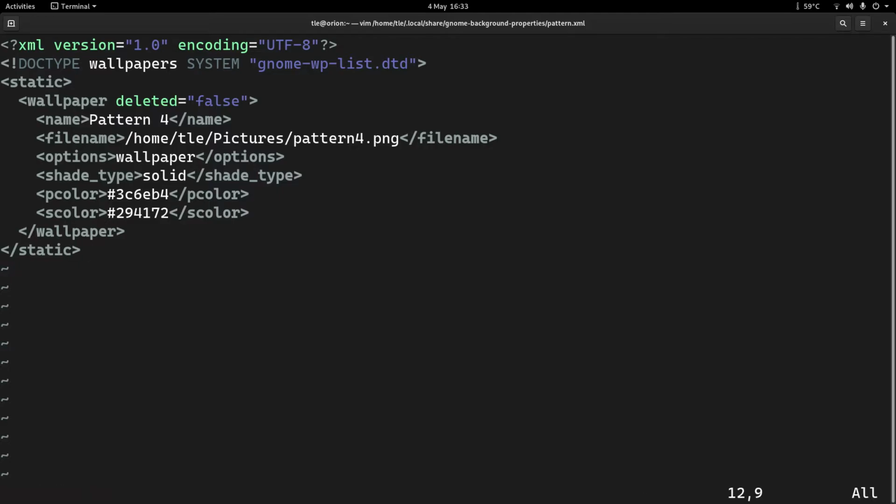And that's it. You can see here, this is an XML profile. It has the static properties. Underneath it, you have the wallpaper property, where you can define the name of the wallpaper and the file name to that file. The option is you should set the wallpaper instead of zoom, and pcolor, which stands for primary color. In our case, I set it to blue. Just save it. Quit out.